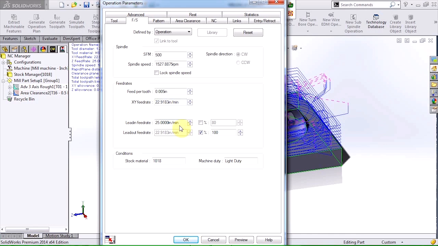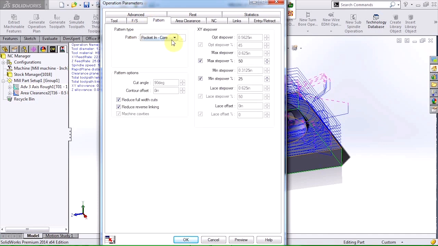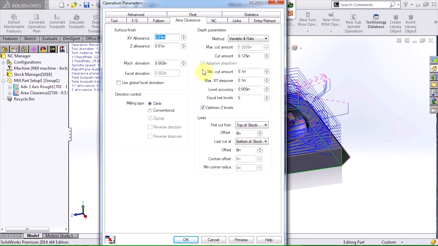And I can plunge it at 25 inches a minute because I'm doing a pocket in with a core, which allows the tool to actually come in outside the material. So that's what I chose here. You can see pocket in with a core, pocket in, pocket out. So I'm going to pick on that one for now with a 50% step over. And my area clearance, you can see here, I stepped my tool down about 1/8 of an inch at a time, which gives me a nice little waterfall look for when I come back in with the finish tool to actually finish the surfaces.